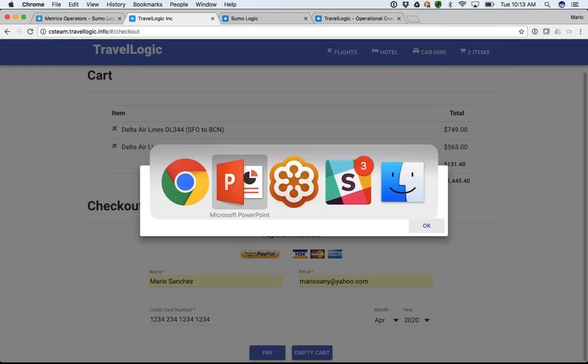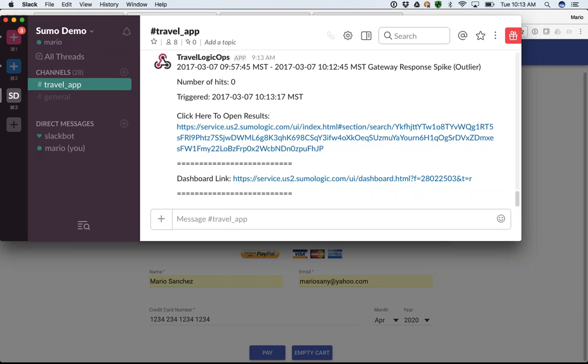All right, if Travelogic is using Sumo Logic as a solution, a couple of things would have already happened. The first one is, most likely, if I set this correctly, I would be getting some sort of alert. So you notice here in my Slack channel, I have a Slack channel called my Travel app, and I'm already getting some alerts saying, oh, it looks like you're having some spikes, some outliers that are going on. I can click here to view some results, or I could even click on this particular link that is giving me a dashboard with a little bit more information.